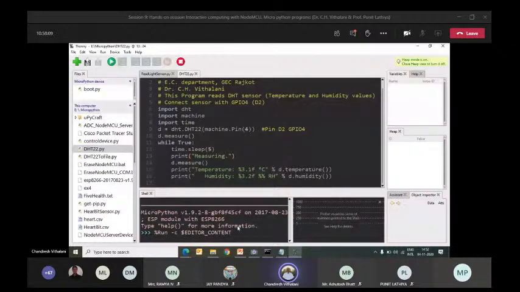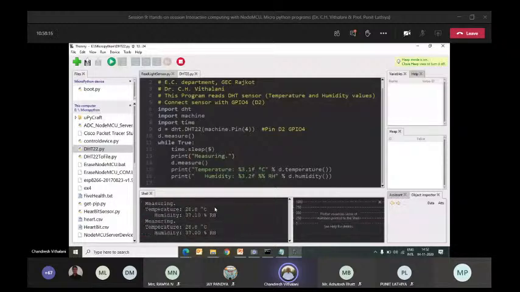Now it is showing the temperature and humidity here. Temperature is 28.8 degrees centigrade, humidity is 37.10 relative humidity it is showing. So constantly it is taking the readings and displaying it over here.